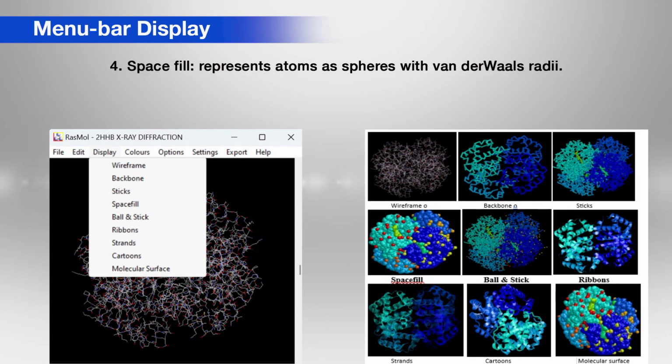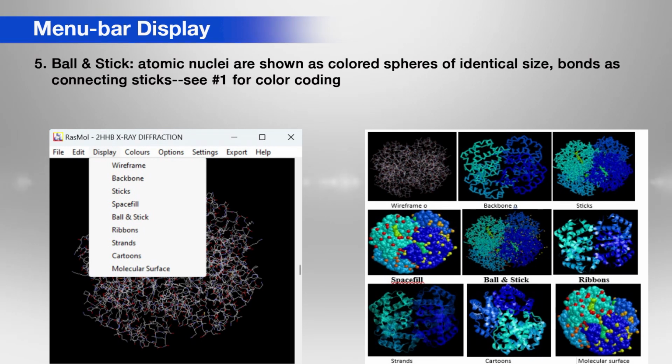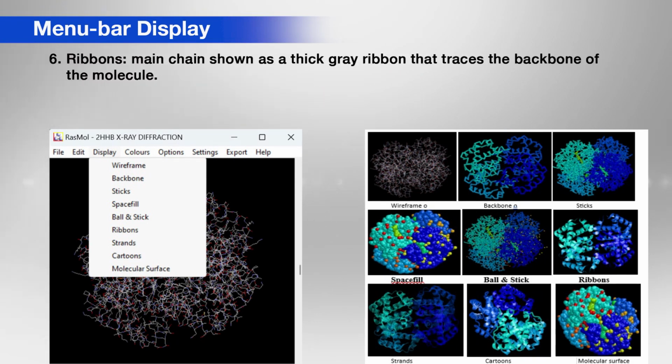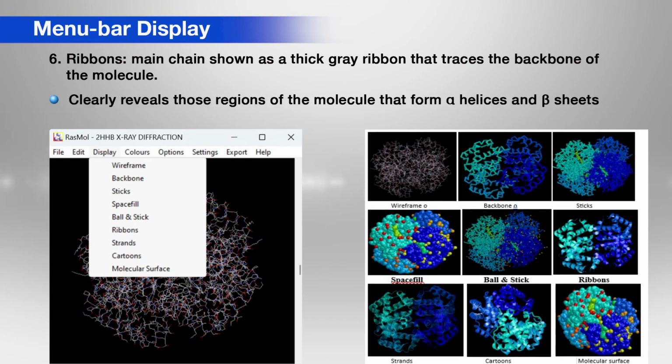Space fill display option: it represents atoms as spheres with van der Waals radii. Ball and stick option: atomic nuclei are shown as colored spheres of identical size, with bonds as connecting sticks. Ribbon display: the main chain is shown as a thick grey ribbon that traces the backbone of the molecule, clearly revealing those regions of the molecule that form a helix and beta sheet.